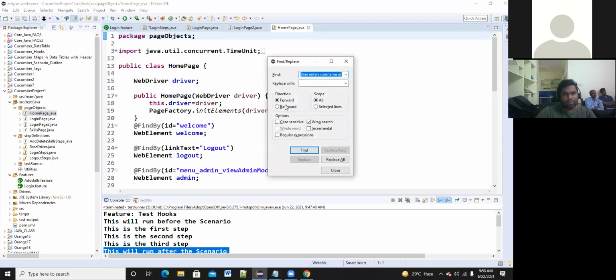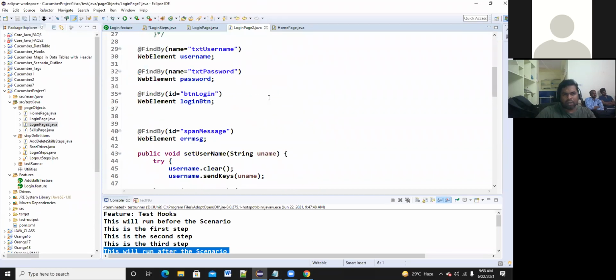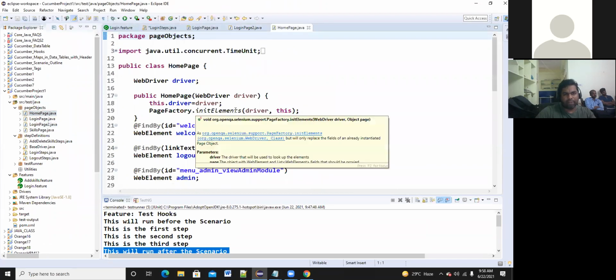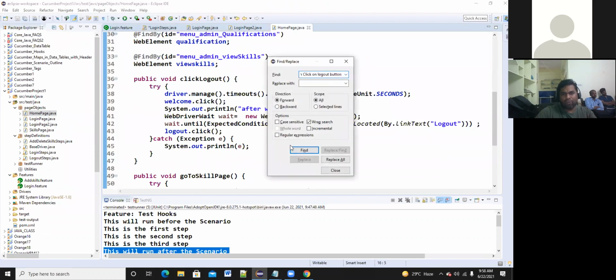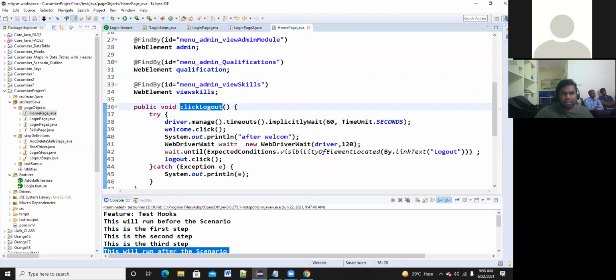Okay, in the home page, I mean click on... okay, login page too, sorry. I'm seeing some different. So Control F, Control V. So click on logout. Anyway, this is the one. This is the click on logout. One second. This is the home page, right?